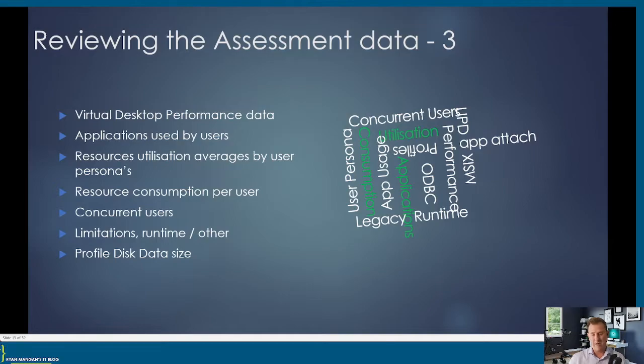And then concurrent users, how many people are going to be on at that particular time of day? If you've got different countries, different regions logging on at different times of day, what are the peaks and what are the scaling mechanisms you'll need to put in place to cover them, those scale ups and scale downs. And then also limit time, runtime, profile disk data size as well. So are you going to be taking existing data from profiles and moving them over, or are you going to be building new profiles and then they're going to set them up again on the other side?